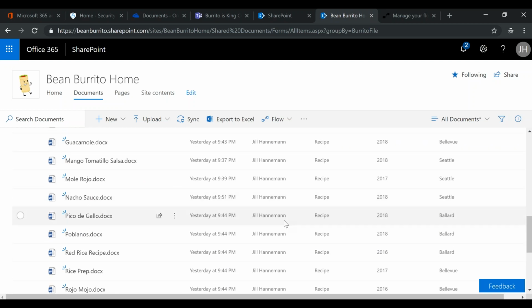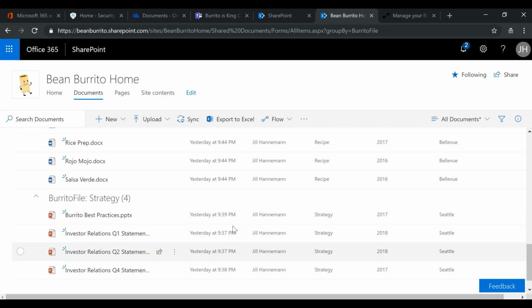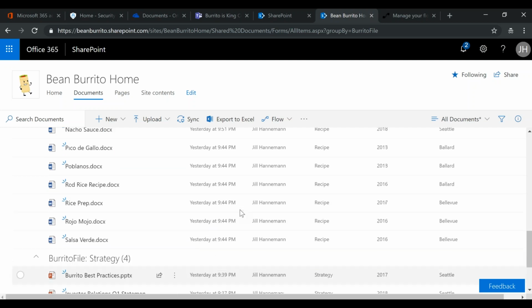So if I wanted to open or contract, I can then see those files and see all of the different recipes. I can see what year it was maybe created, and then what location it belongs to. I've got a couple strategy files as well.